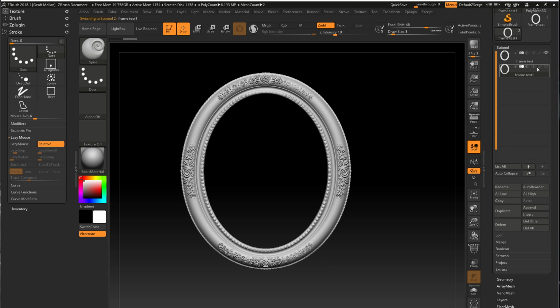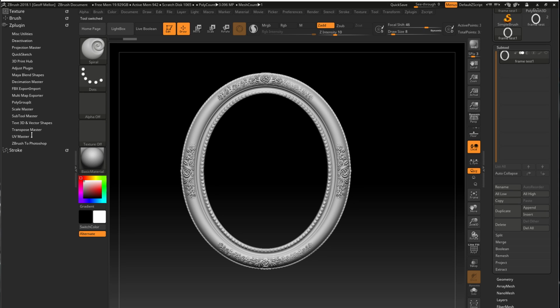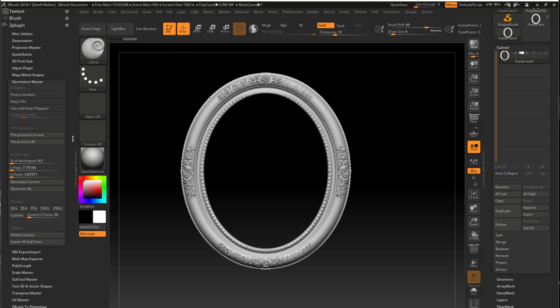Actually, I'm going to do myself a favor and delete the one I just made. Do as I say, not as I do. We're going back up here to plugins, and I'm going to go into Decimation Master. I can make shortcuts for all this stuff, but you guys can too. Then I'm going to pre-process this.